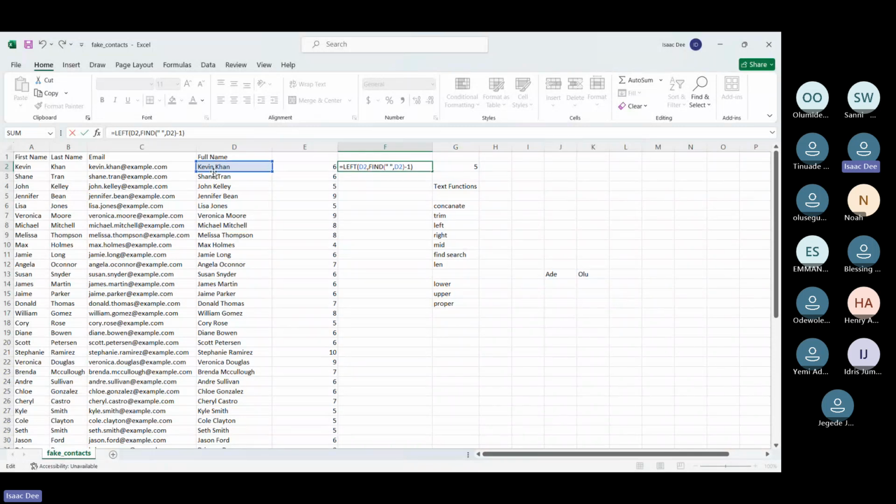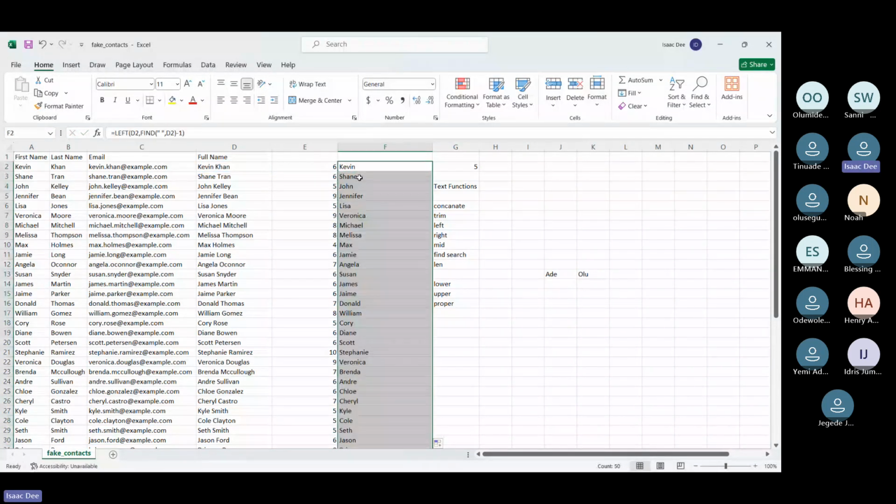That means the number of characters it is going to return is going to be KEVIN and the space, which is 6. But I don't want it to return the space together with it. So I am removing that space. That is the -1. So if I press enter, Kevin, and then across the board, it's going to return each and every one of these. I'm not sure if we got this. Did we get this?